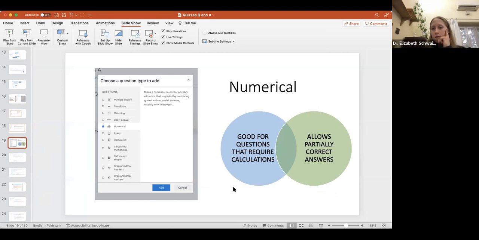So the next one is numerical questions on the list. Numericals are good for questions that require calculations, so folks in maths, and they allow partially correct answers. So if there's a type of error that students often make in computing standard deviation, for example, you could compute the question in that way and give the error with feedback about what they did wrong.